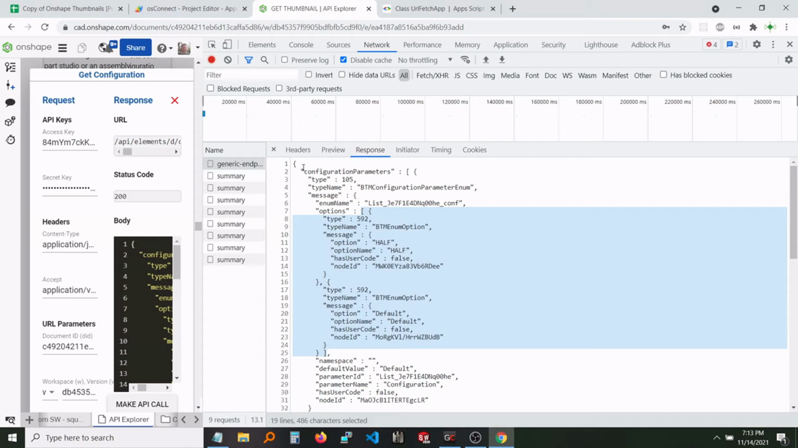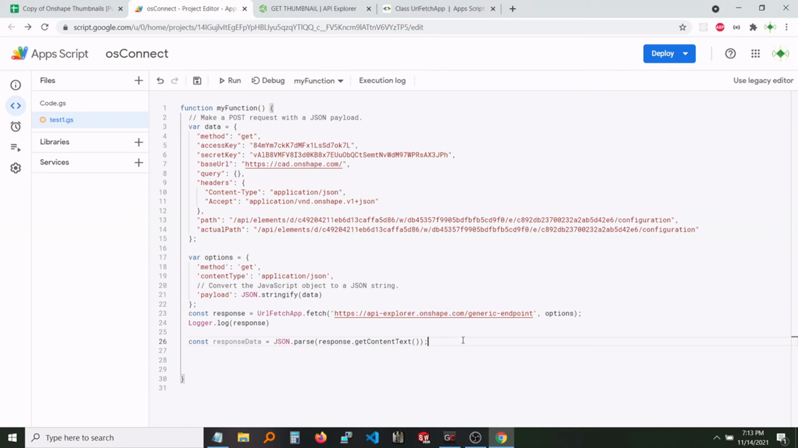So we're looking for configuration parameters, and this is an array, so configuration parameter 0. You'll start to understand what I'm talking about once you understand JSON. For now, let's just get the type. That's easy to get. Configuration parameter 0 type, and it should be 105.